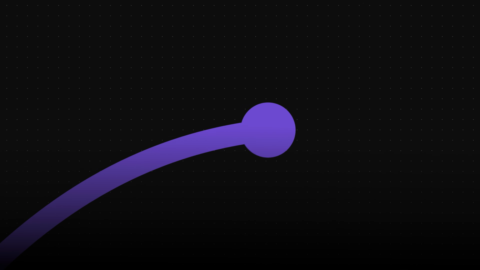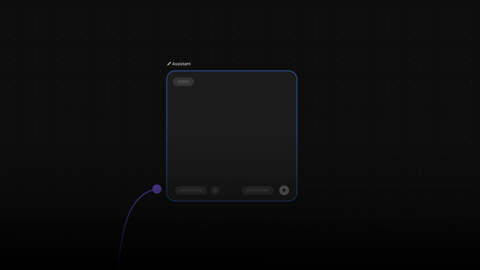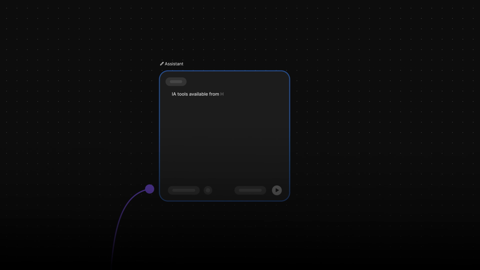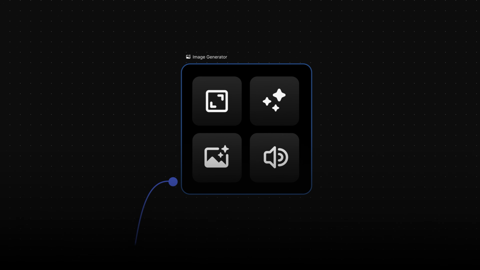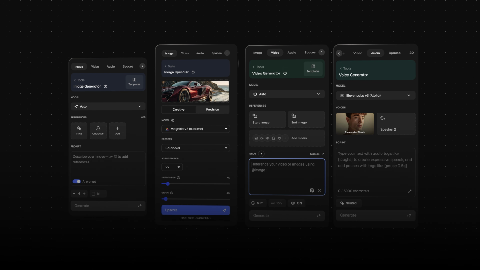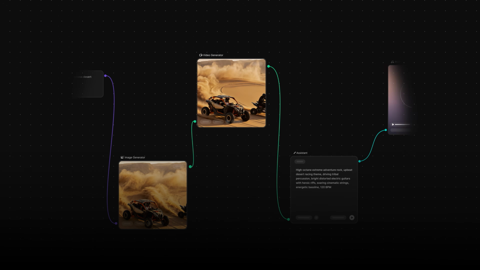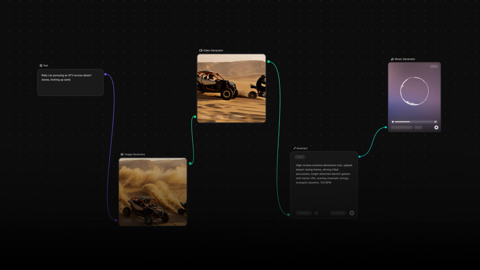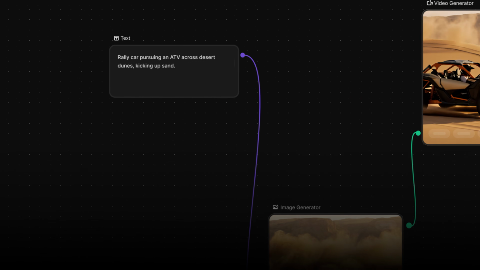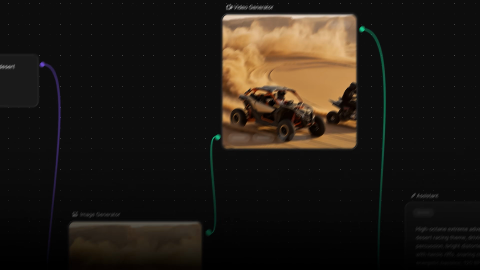Spaces is where you can build complete creative workflows inside a single canvas. If you've already worked with the AI tools available from home, you're probably used to opening them one at a time in their own interface. Spaces brings all of those tools together in one place, allowing you to connect them and build complete workflows that stay organized and easy to revisit.